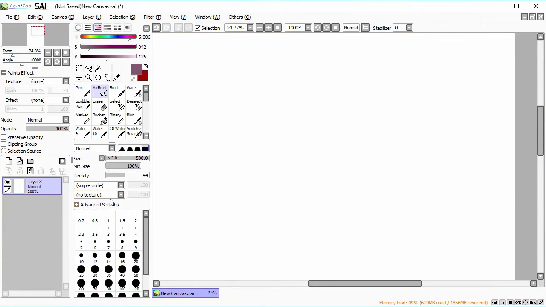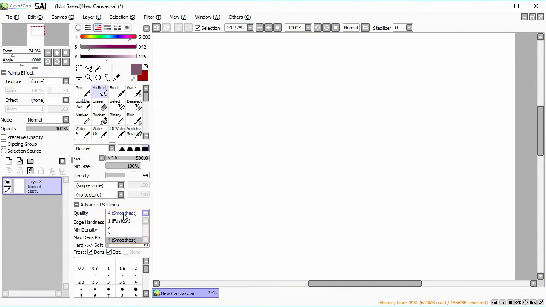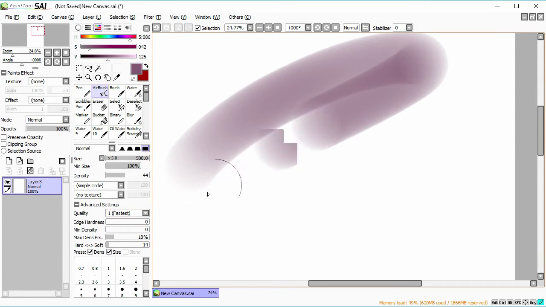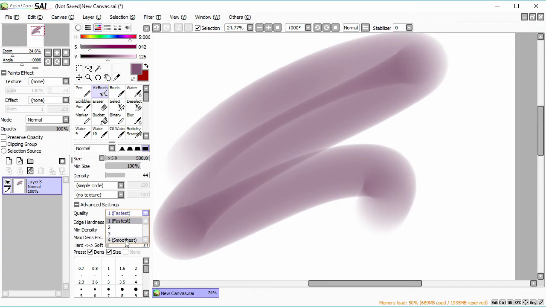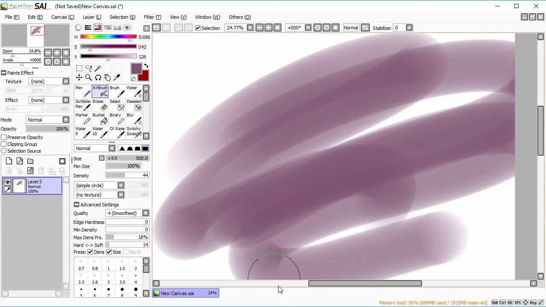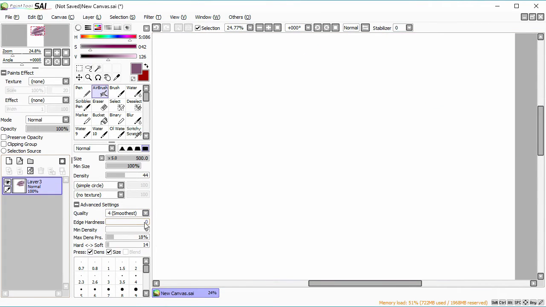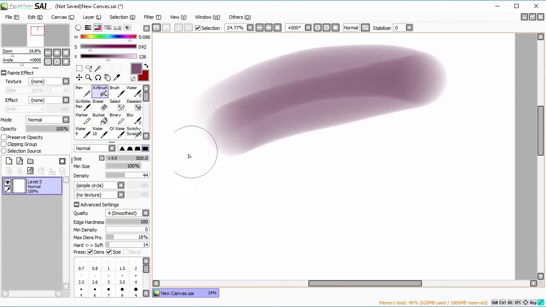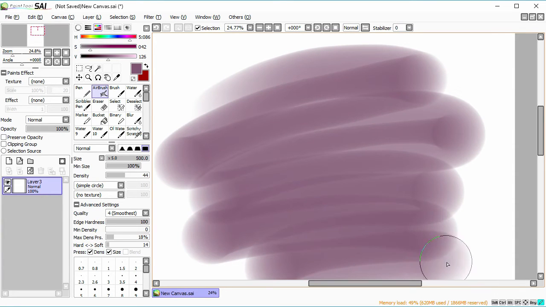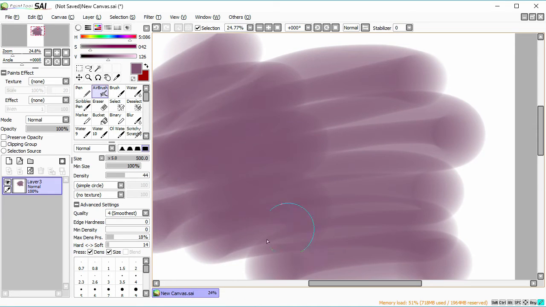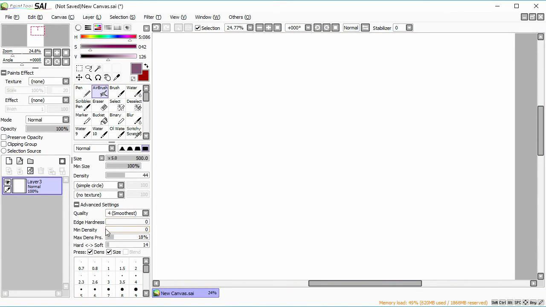Okay. Advanced settings. 4 is smooth quality. You can go for quick layout or smooth layout. It writes itself. Edge hardness. Very hard edge or soft edge. Basically, how hard are your corners?